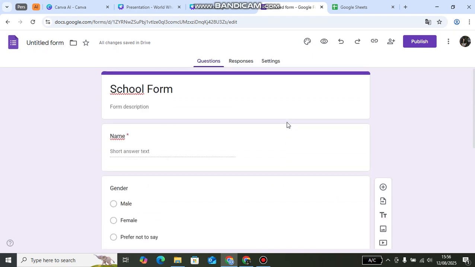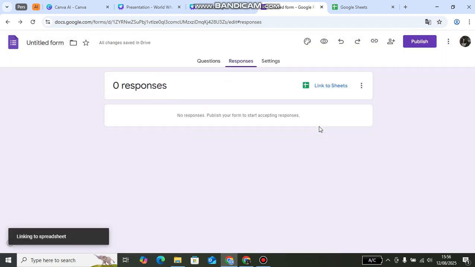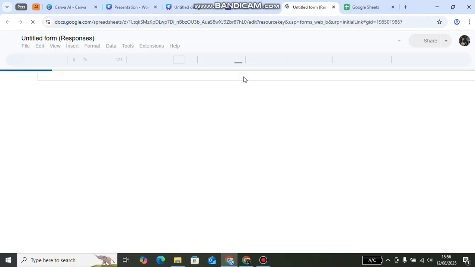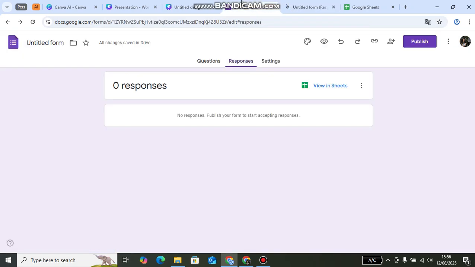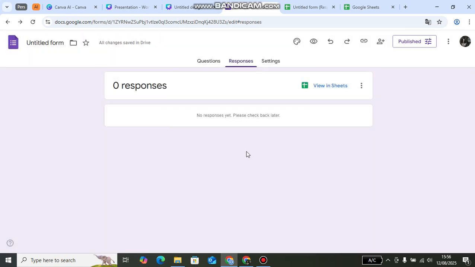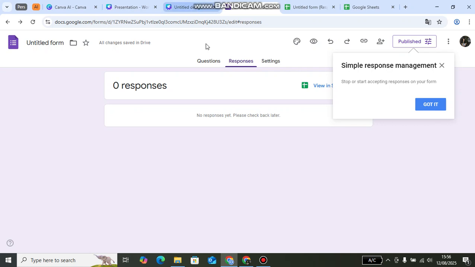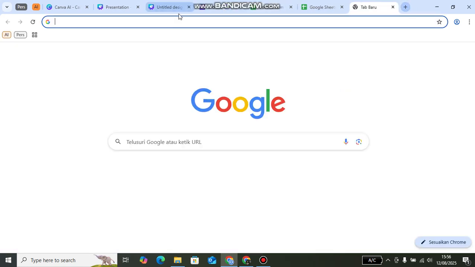And for example, I will also integrate it to link to Sheets. Then I will click this and create it. And it will direct you to another sheet of Google Sheets. Then you can start to publish this Google Form. Publish. And for example, I will fill in this link. I will copy it and put it in another tab.